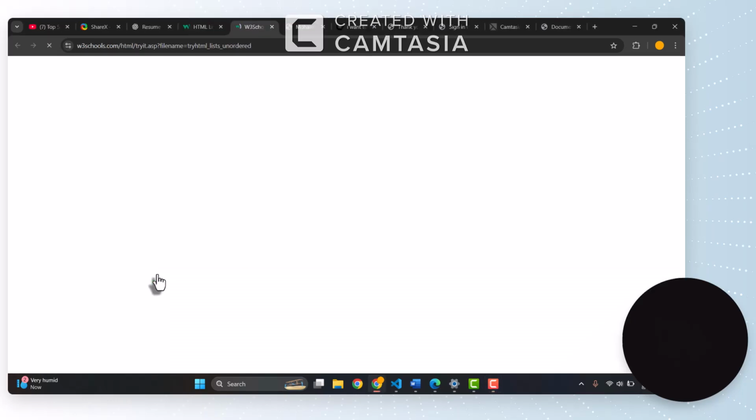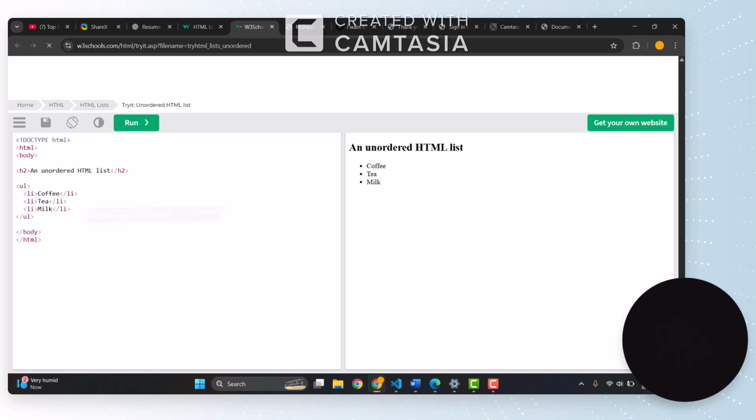Okay, here look, the author has given an unordered list in HTML, a list of liquids. We can give the list of liquids. Coffee is a liquid, tea is a liquid, and milk is a liquid. We have to provide them in a list order. Okay, list of liquids. This ul represents the unordered list.